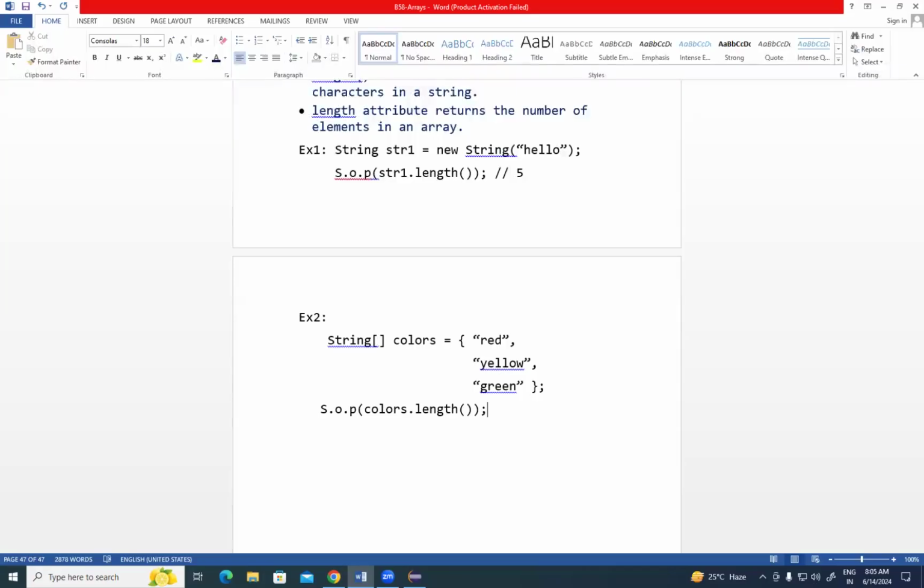Tell me, if it is an array, how do you find the number of elements in an array? Using length. There are two things available, length attribute and length method. Which one do I have to use? Length attribute, because it is an array. Don't look only at the word string. Also check whether it is an array or not. Am I clear? Yes.